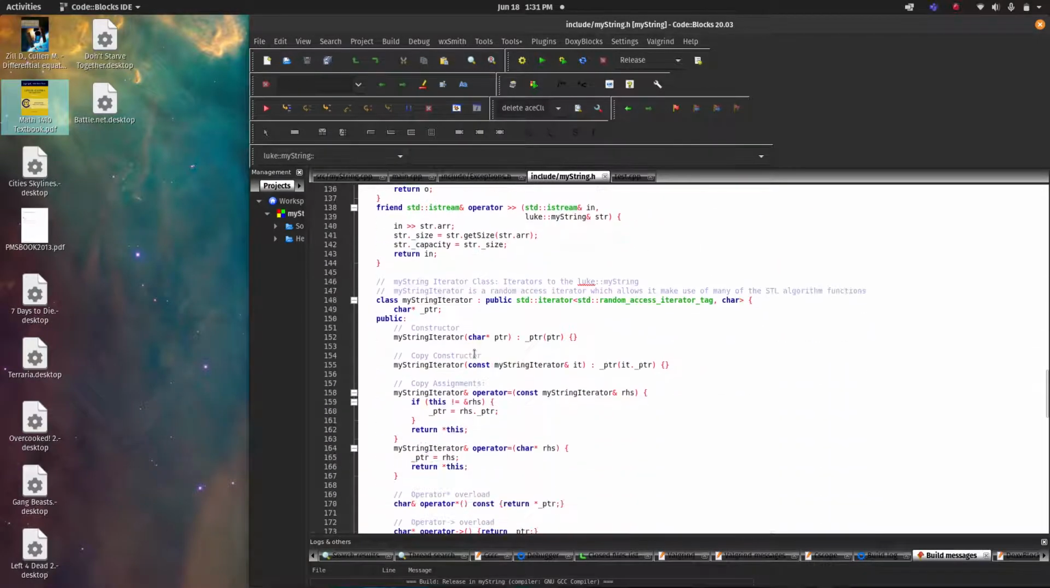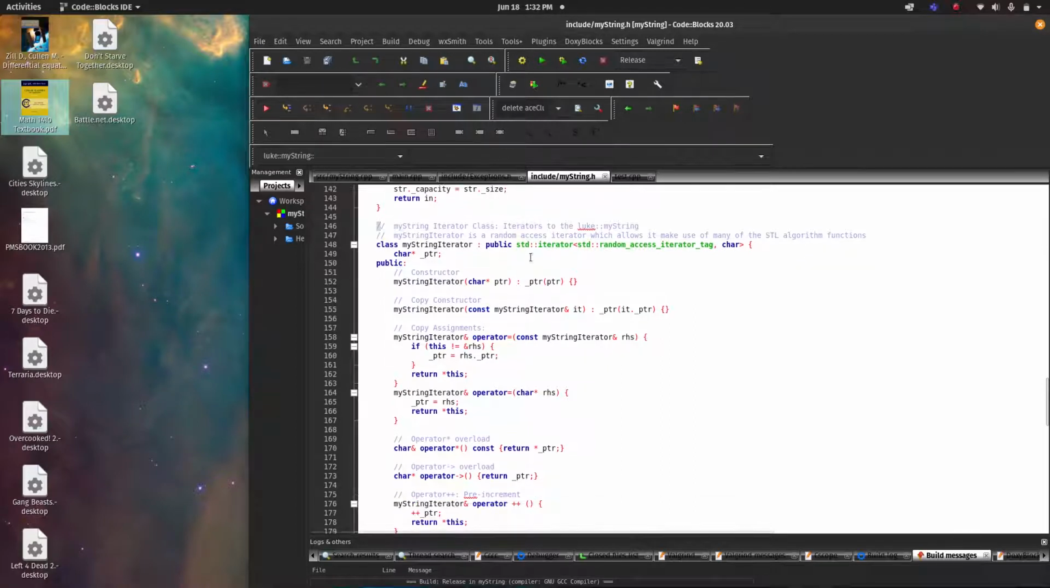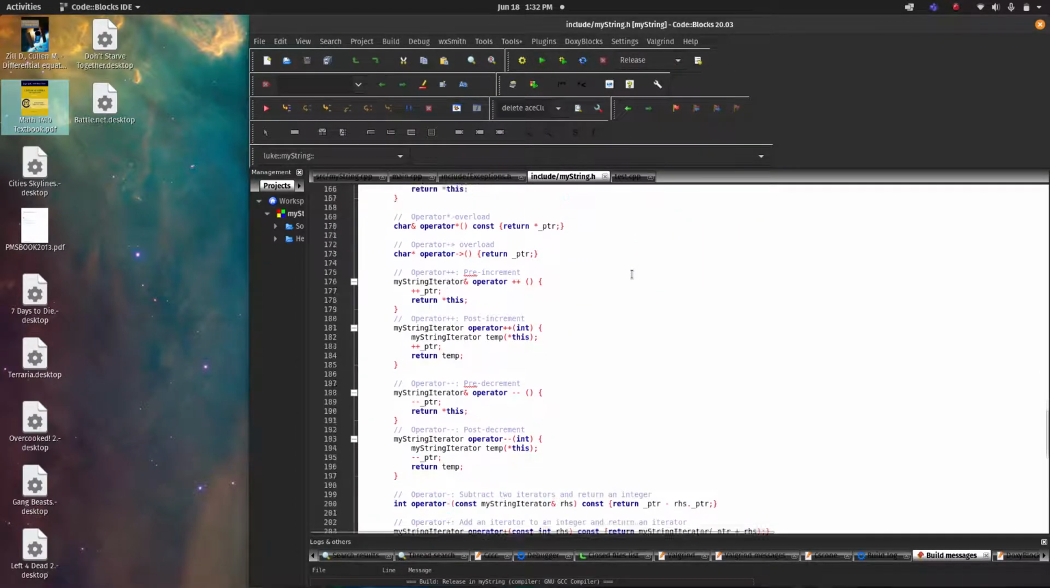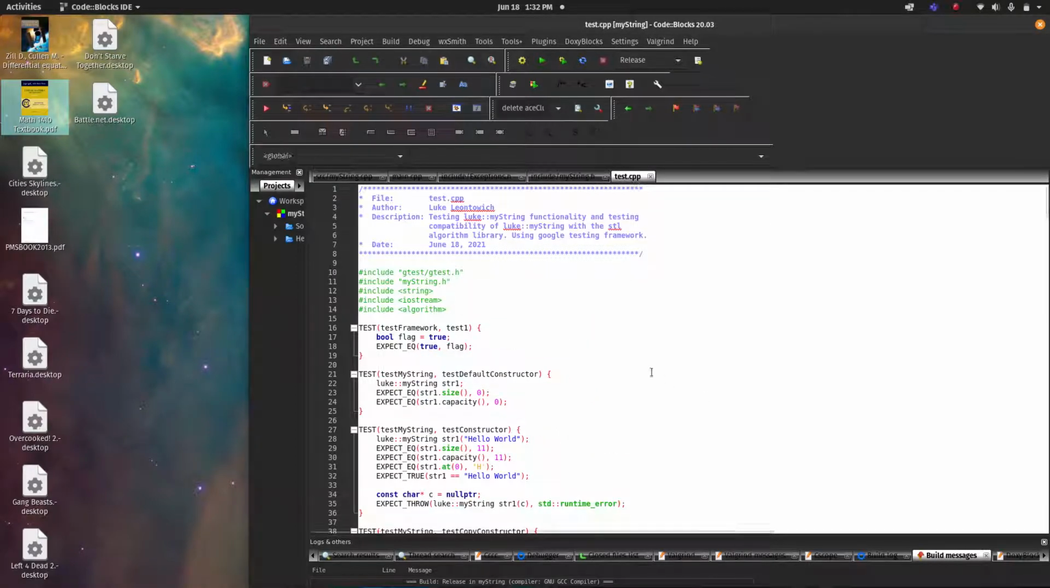I'll show you the iterator class I built inside the myString class. And it's a random access iterator, so it can make use of many of the STL algorithms. And I will show you test.cpp.